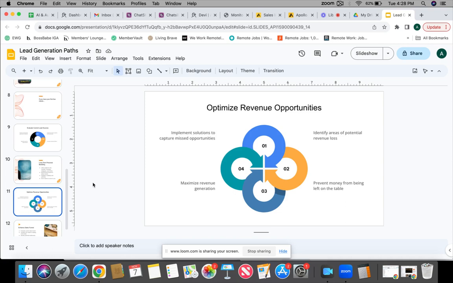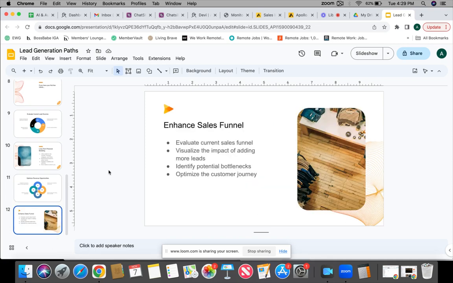So like I was saying before, like, is it your sales process? How can you optimize that? Can you take a course on sales? Is it the leads? Like, how do you get more leads? Can you take a course on getting more leads? So you want to make sure that you're just not leaving any money on the table at this point, and all loops are closed. And the last piece is enhancing your sales funnel.